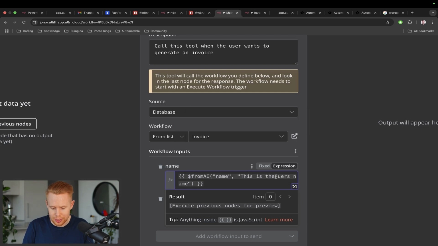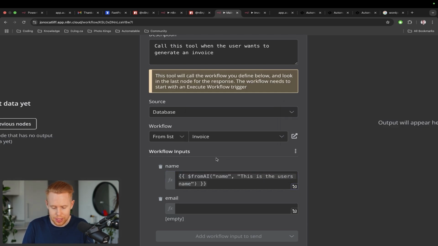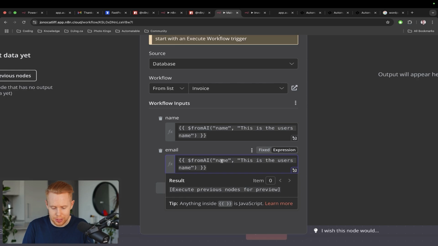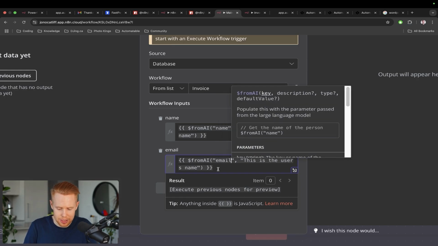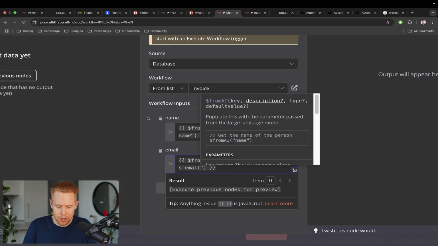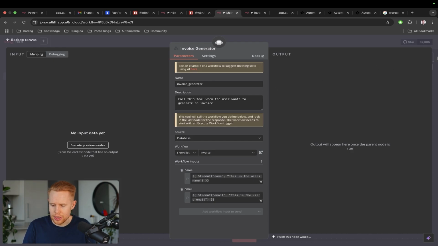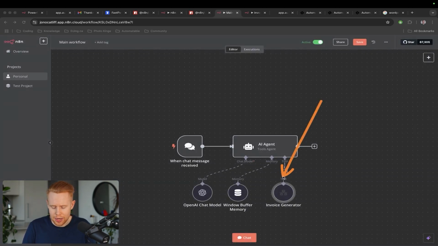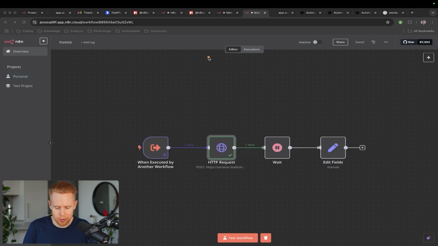And so that looks good to me. We can copy this and paste it down here for the email, and similarly, we'll just change this to email. This is the user's email. Okay, awesome. So that is more or less it. And now what this is going to do is call the secondary workflow.